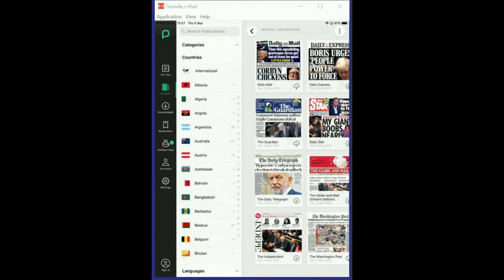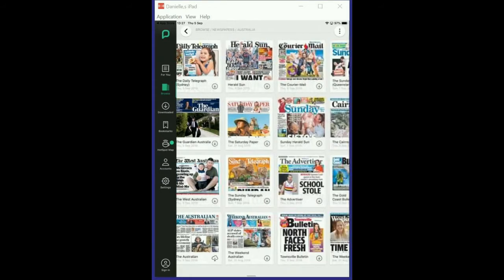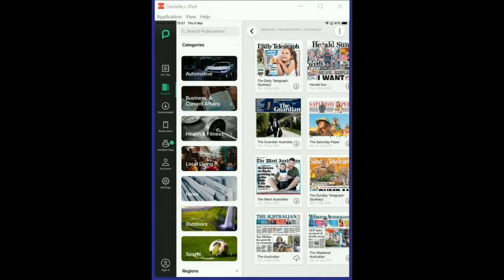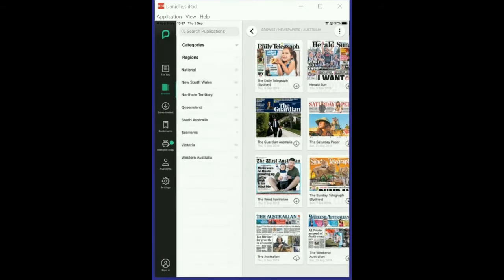So if I click on country and then go to Australia, for example, you can see all the different Australia content here under the newspaper category. I then also have regions, and it tells you content from different regions within Australia.